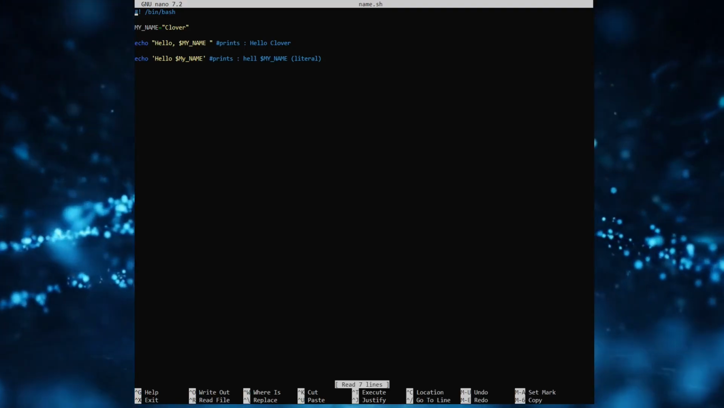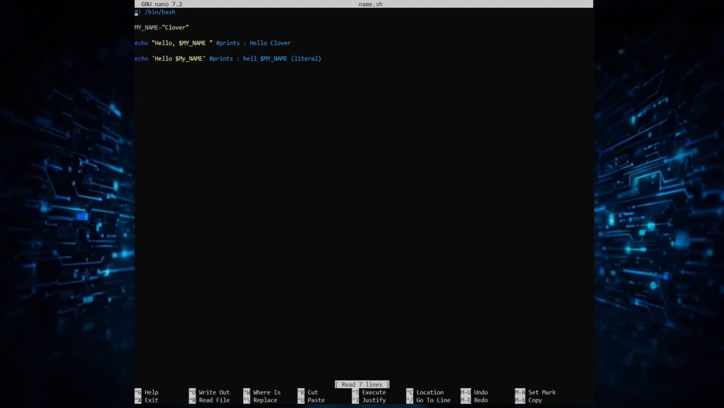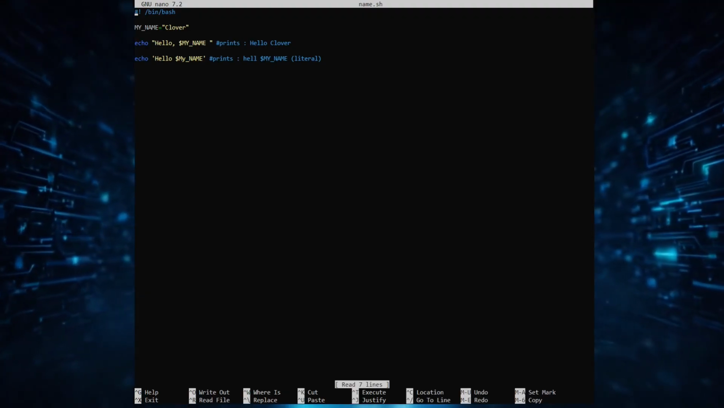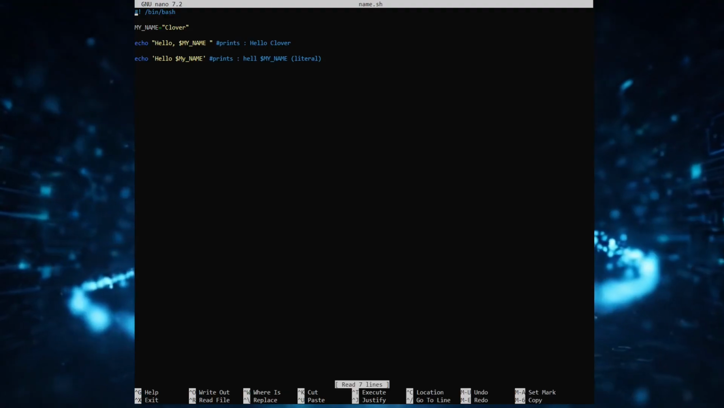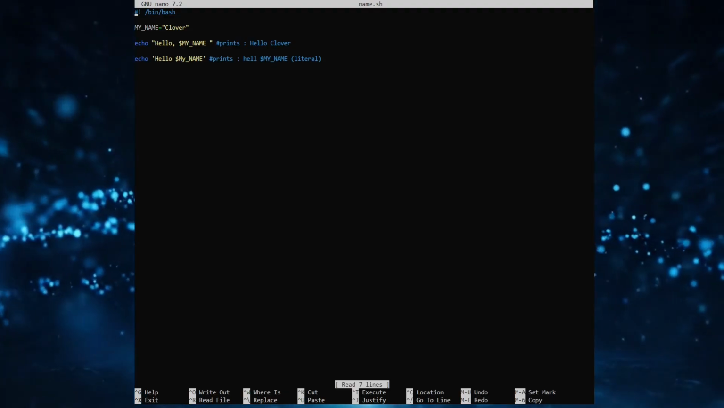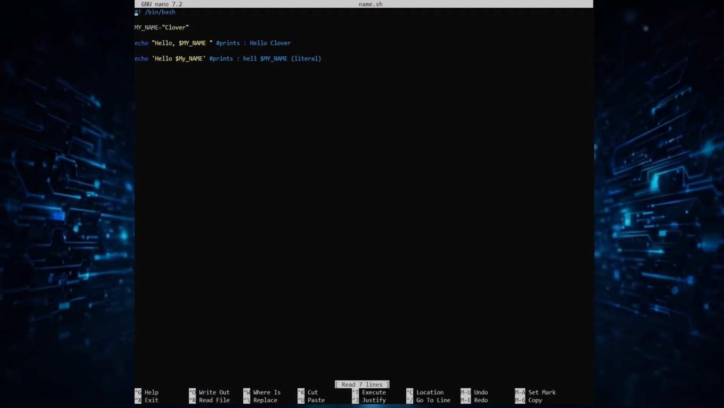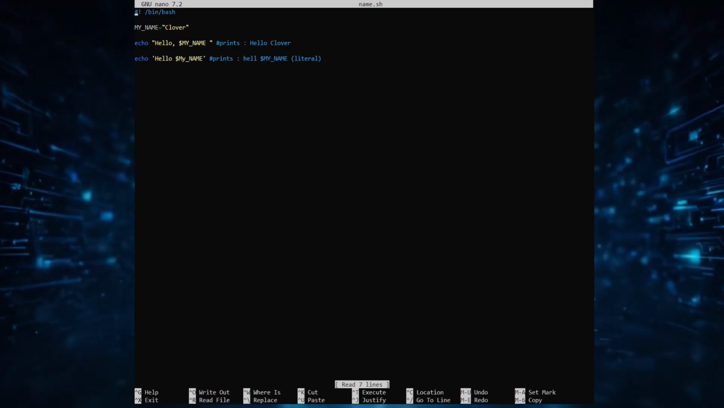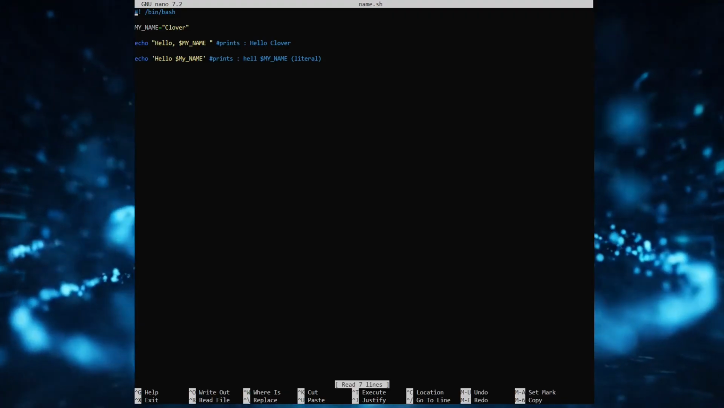One more thing, curly braces around the variable name. This is the safe way to expand a variable when it's right next to other text, because Bash needs to know where the variable name ends.